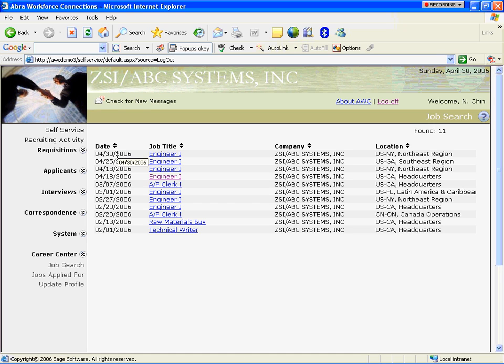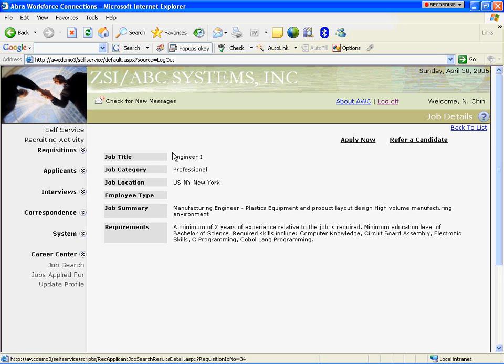The last requisition, created on April 30th, with a job title of Engineering 1, and the location is the Northeast region, is the one that I've just created and has been approved. And here you'll see the job summary and the requirements. If you recall, we specified 2 years of experience, a minimum education level of Bachelor of Science, and the required skills were computer knowledge, circuit board assembly, electronic skills, C programming, and COBOL language programming.